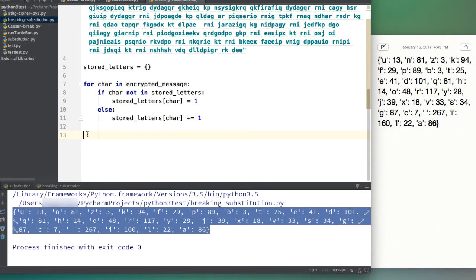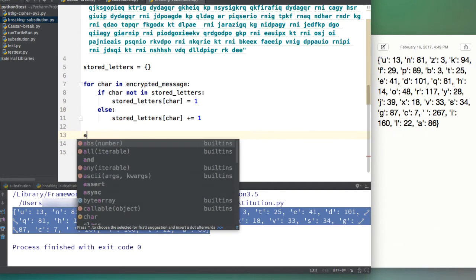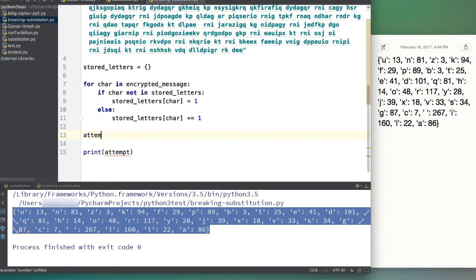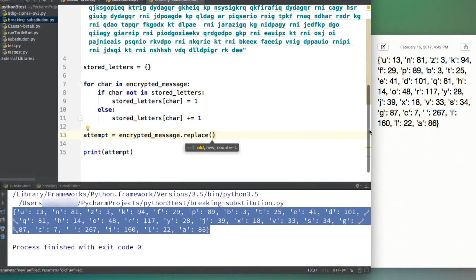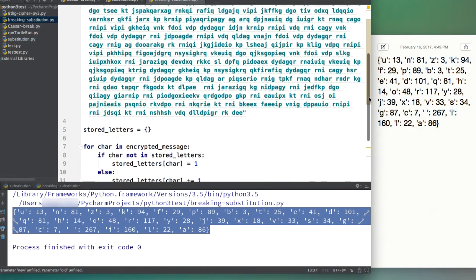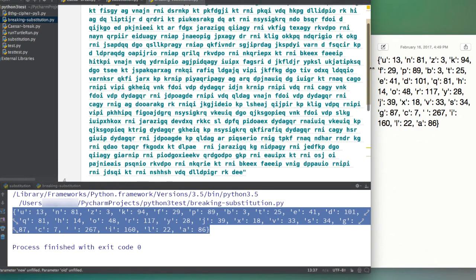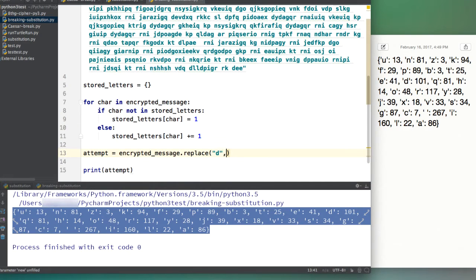So we can go ahead and get rid of printed stored letters since I have that data here. And now I'm going to do print attempt, and attempt is going to equal encrypted message dot replace. We're just going to use the replace method because I think that's easier for right now. We've used the replace method before, so it shouldn't be new to you. D is going to become A. Now that might be a little confusing because then it's like which ones are the new A's and which ones are the old A's, especially when we have letters in here already that were the previous one.